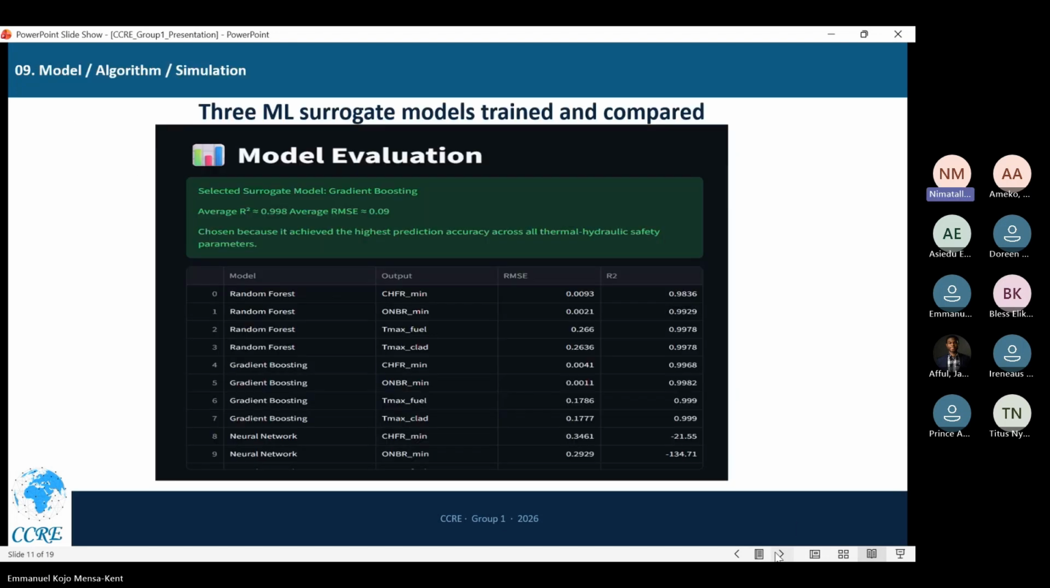So now, in this slide, we have performance results from the three machine learning models. Two evaluation metrics were used. First, the RMSE, which stands for root mean square error, and it measures the average prediction error. So this is how it works.